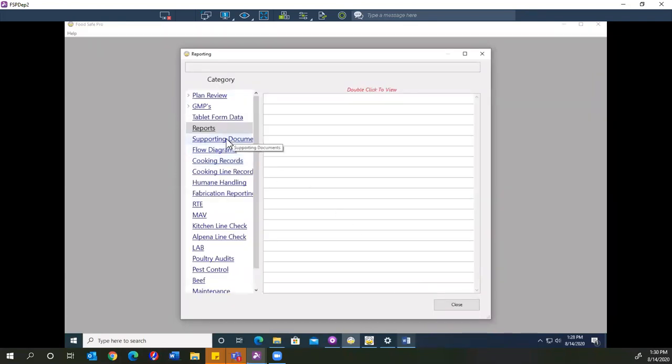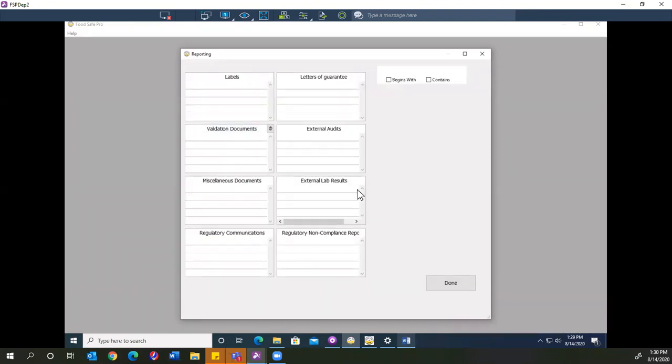Okay, so moving on now to the next area, supporting documents here.